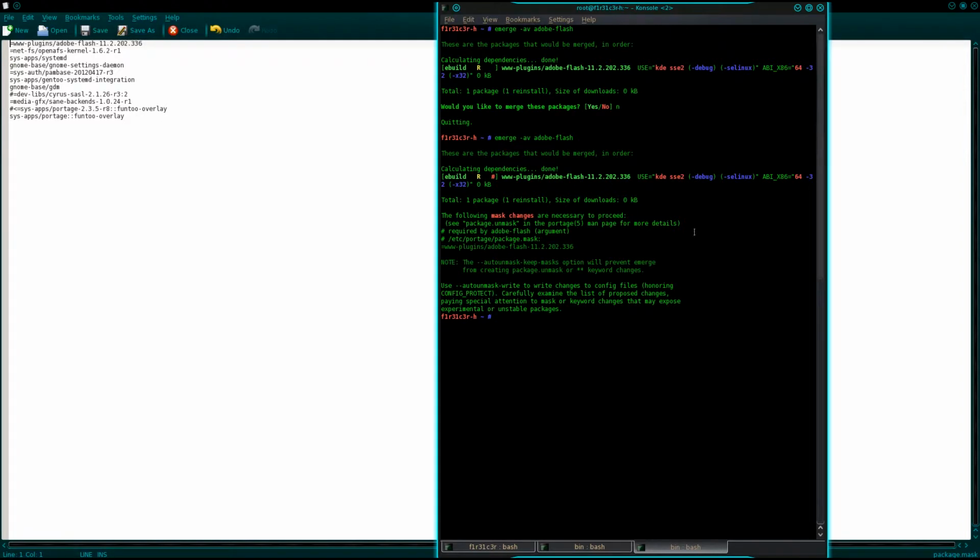As you can see now, what's happened is that we've got a little red hash here, and the version is exactly the same. Everything else indicates the same, but it also says here, the following mask changes are necessary to proceed. See the package unmask or whatever, which is actually the other file for when we want to unmask something.